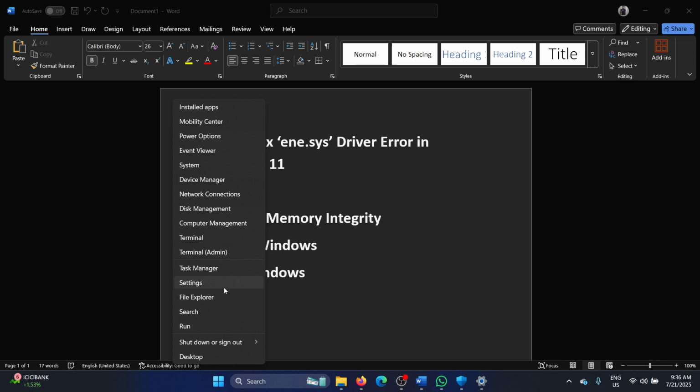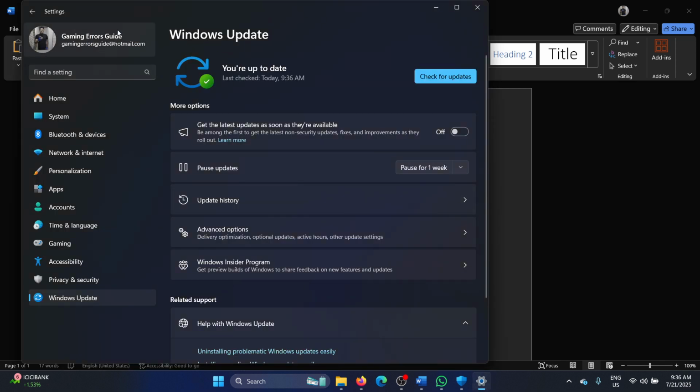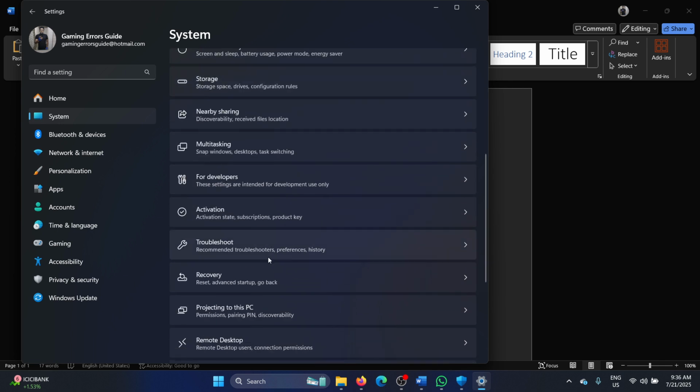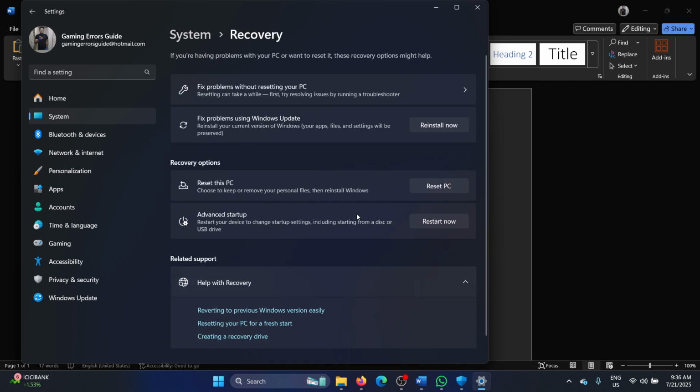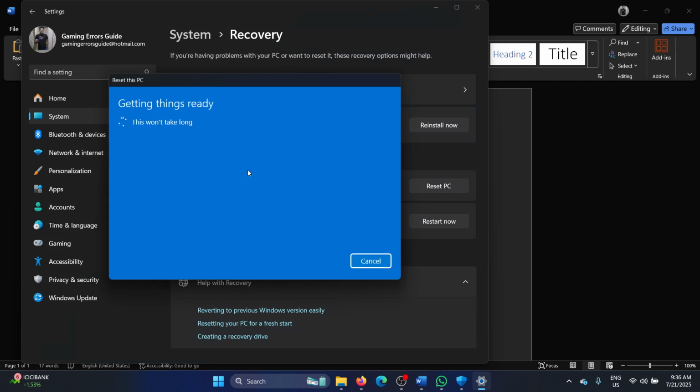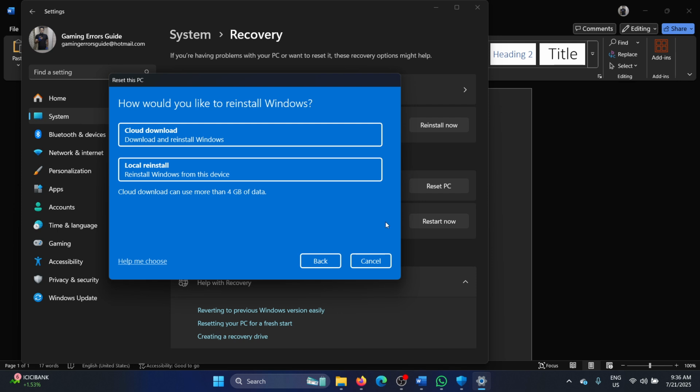The last solution is to reset Windows. So right click on the start button and select settings from the menu. Now go to the system tab on the list on the left hand side. In the right pane, scroll down and select recovery. Click on reset PC. Select remove everything and then finally select cloud download.